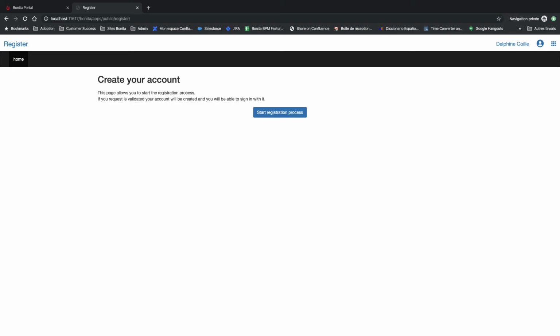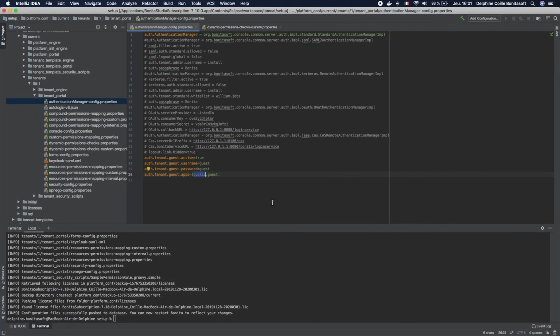When you have to implement this use case, before all, make sure that you have activated dynamic authorization in the file Dynamic Permissions Checks Custom Properties, as explained in the documentation. I will show you, of course. To enable this, if I go back here, you will have to enable dynamic permissions on the REST API process resources to grant the correct access rights.